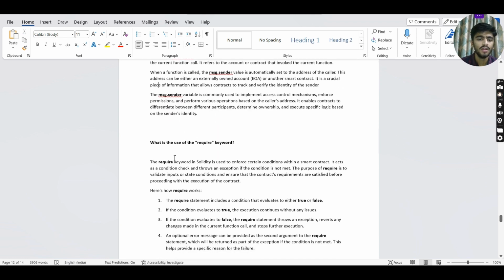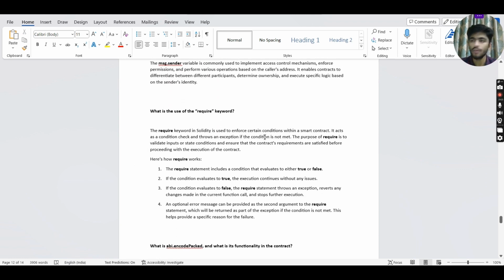So what is the use of the require keyword? It is basically a requirement only. We specify by using a require keyword that it is a mandatory requirement and we need that to be fulfilled. The require keyword in Solidity is used to enforce certain conditions within a smart contract. It acts as a condition check and throws an exception if the condition is not met. So this is how it works.